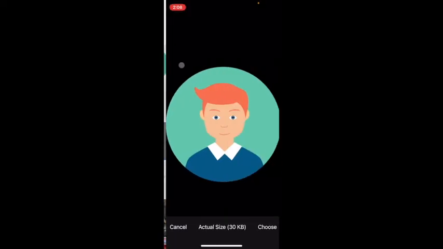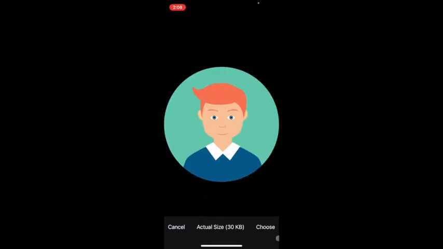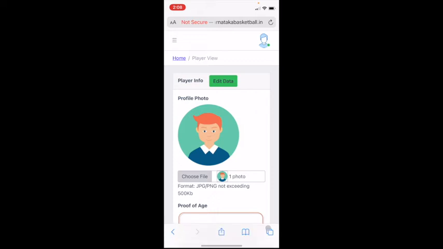So let me try the first one. So now it shows me my gallery. Suppose this is my photo, which is again a dummy. So that photo comes here, and then I will say choose. So that photo has come here, right? So this is how you can upload photo.